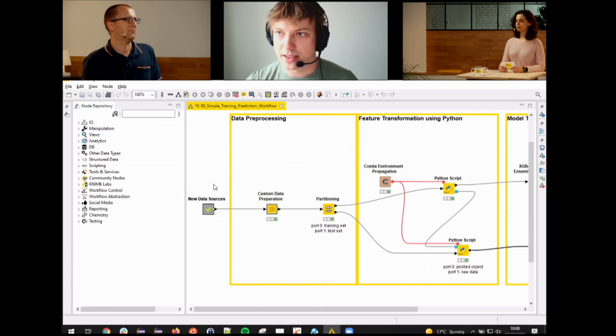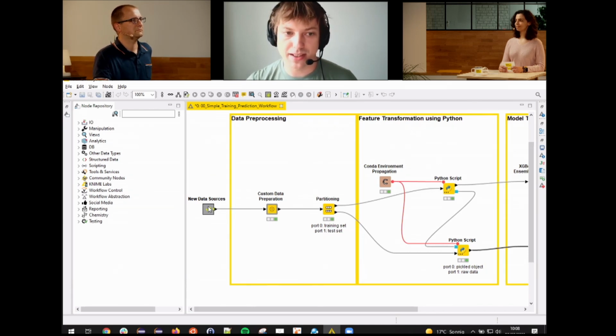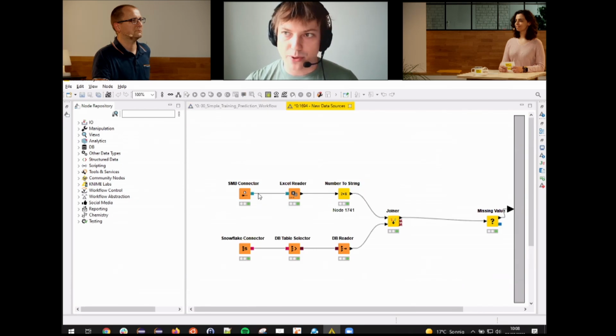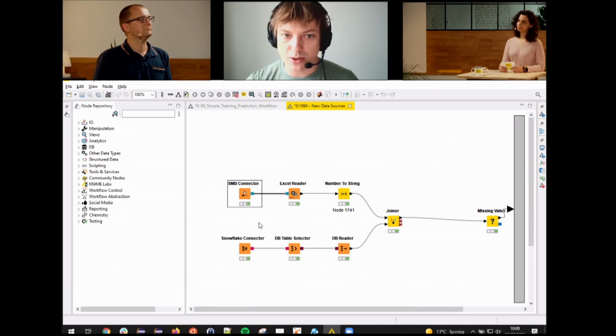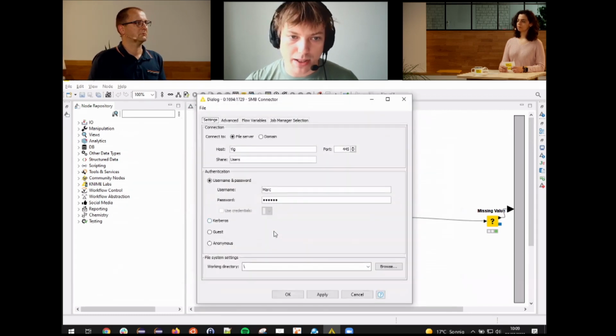But first things first, let's have a look at the new data sources and the new connectors that this KNIME release brought. So first I want to bring your attention to the SMB connector node, which lets you connect to your Windows file server or your Samba server. In my case, I'm on Windows, so I can just connect to my local Windows file server and then read data in using any file handling node, like for instance the Excel reader. Now this SMB connector node also supports Kerberos authentication, which I think is super cool.